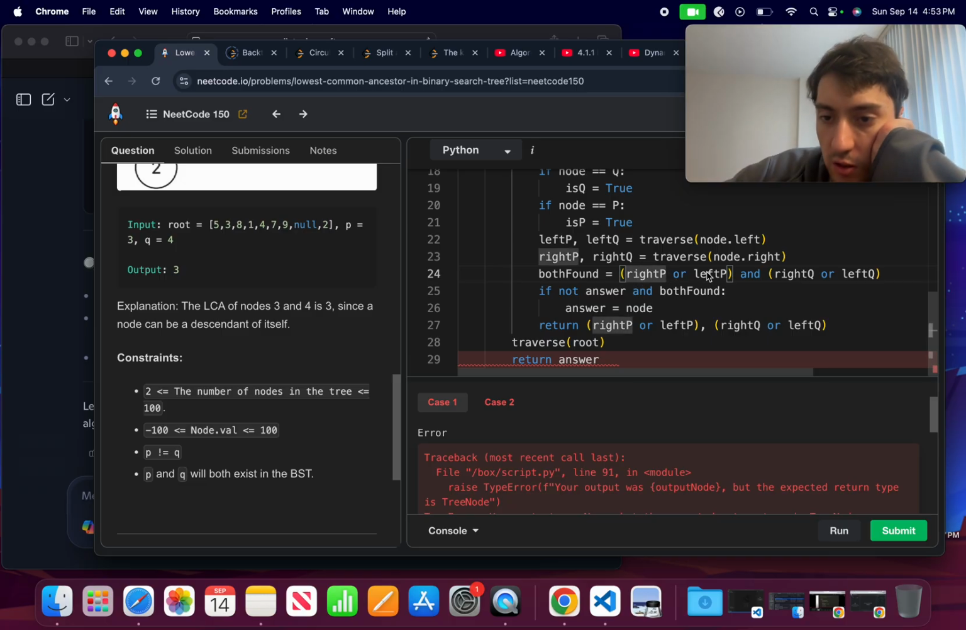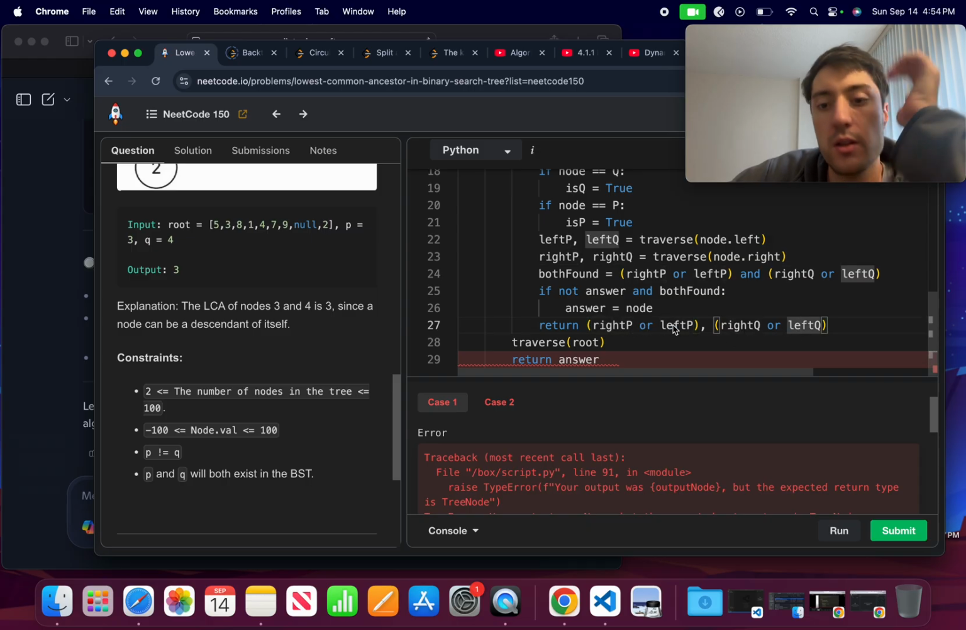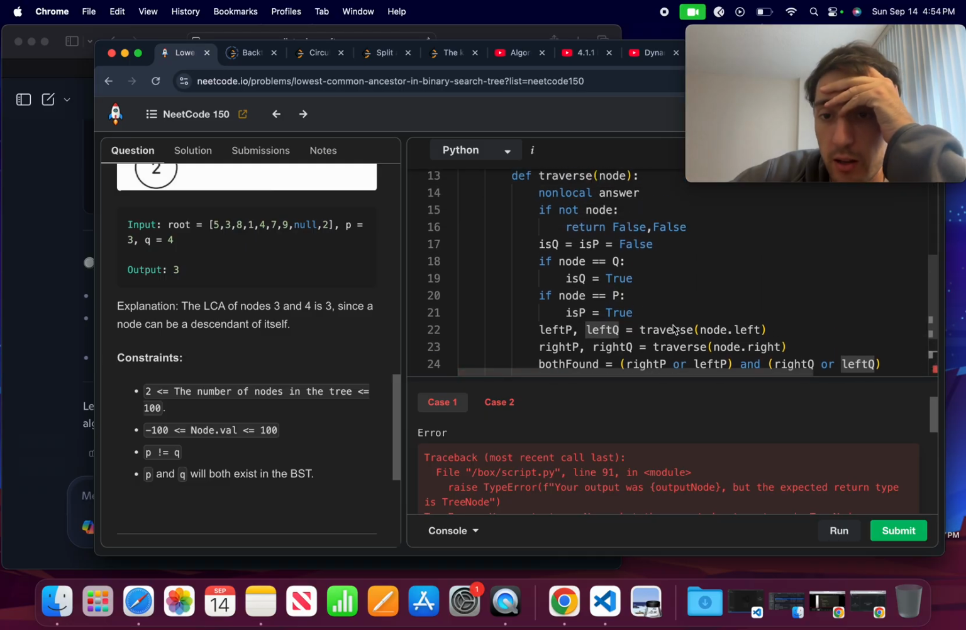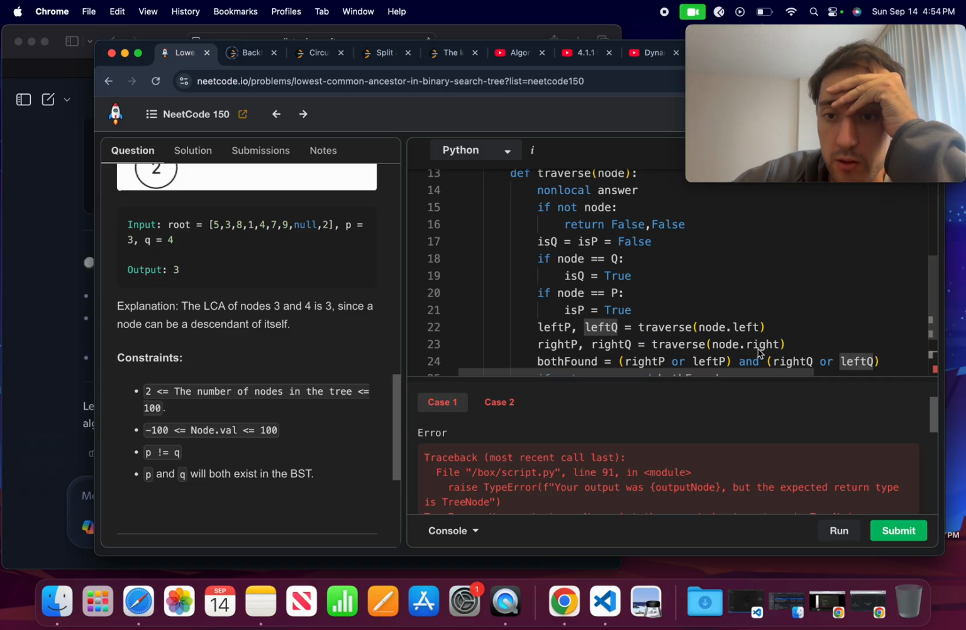If one of these for the P is found and the Q is found, okay, P, P, Q, Q, right, left, okay, and I keep passing that up, left and right.